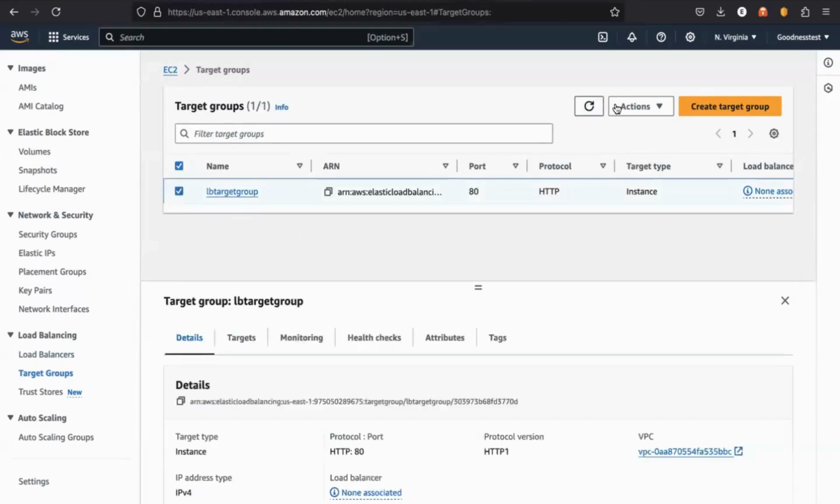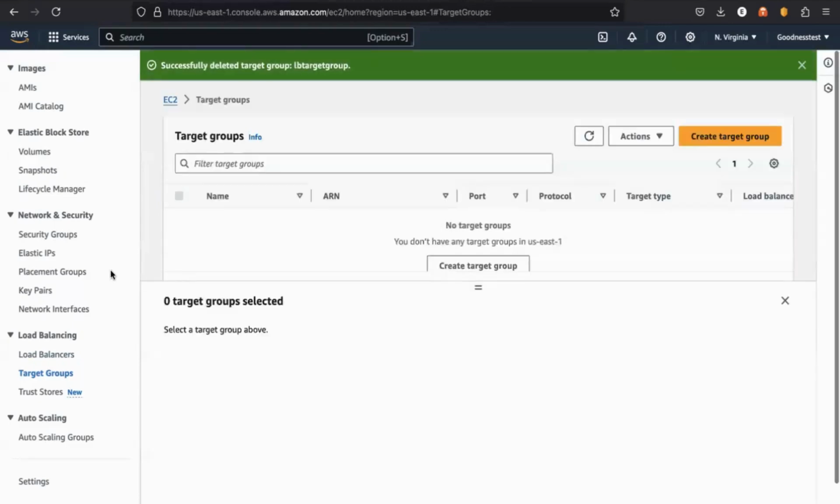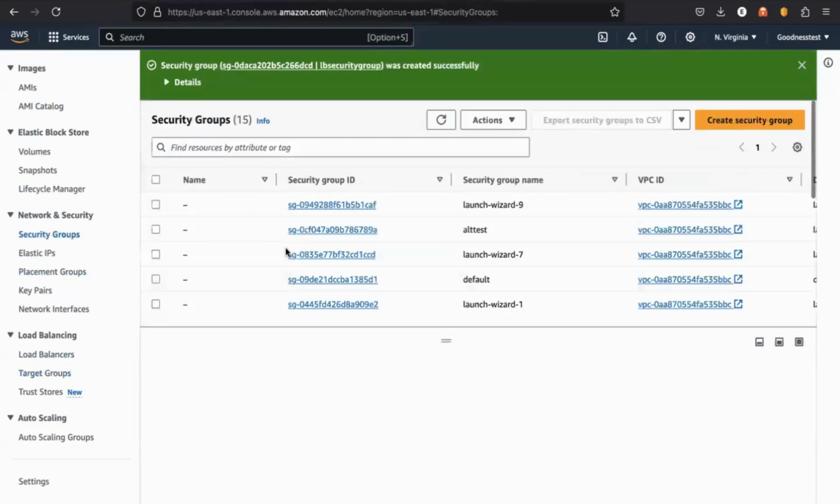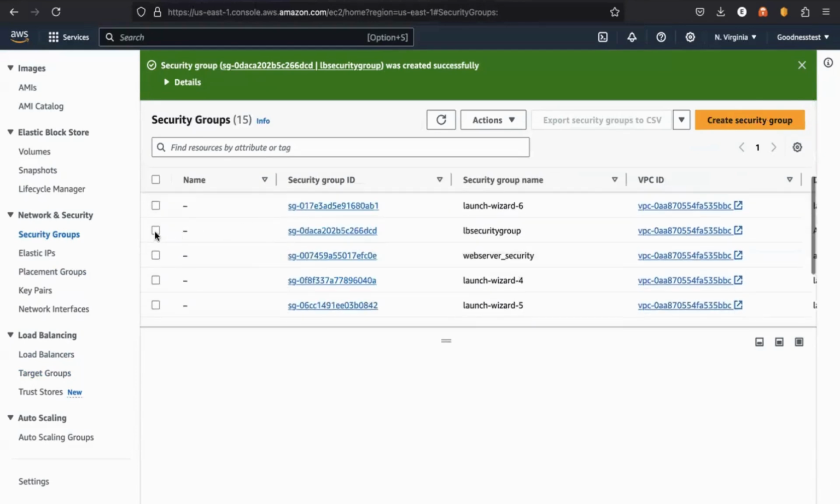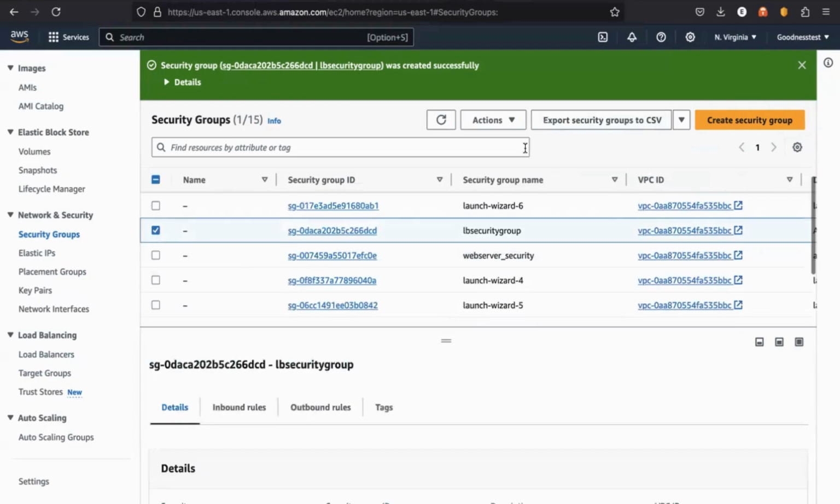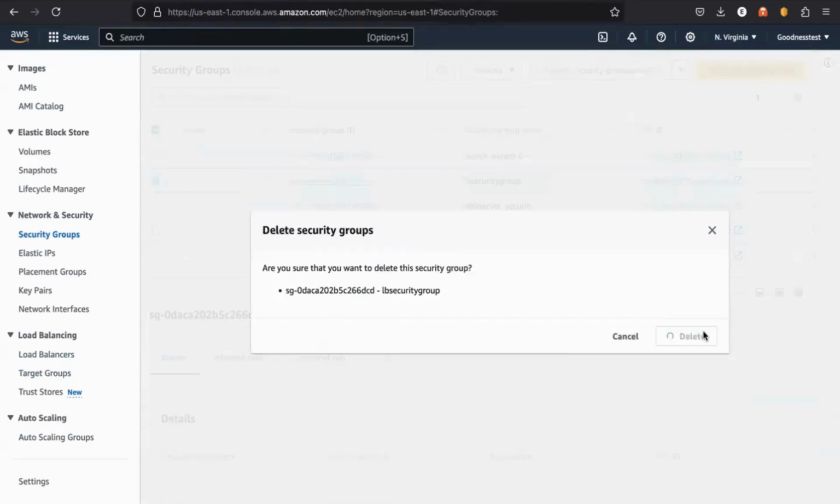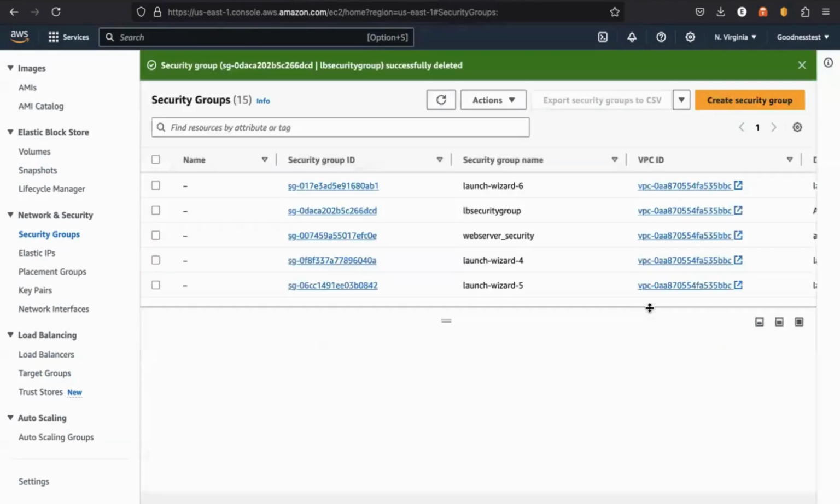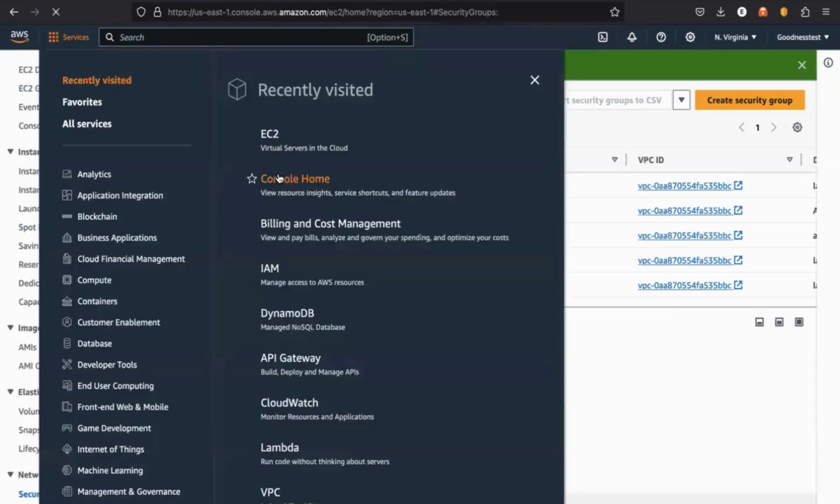Okay, so we can drop our target group now. Yeah, perfect. We could also drop the load balancer's security group that we created. I'll just delete everything. And that's that. We have fully deleted all the resources that we created. Let's go back to our home console.